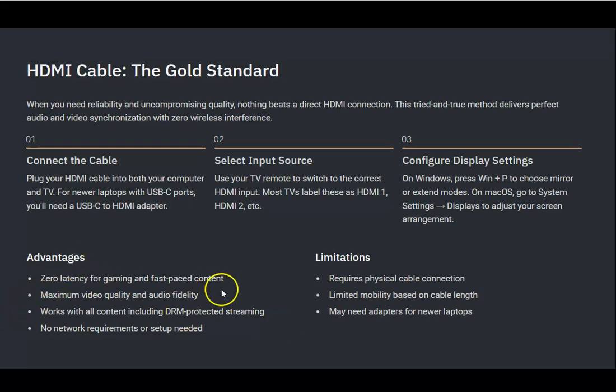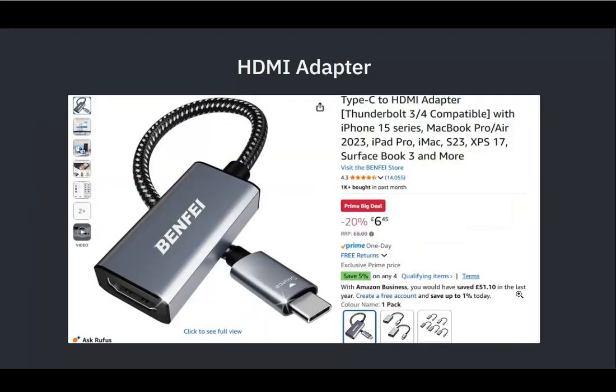The advantage is zero latency, maximum video quality and audio fidelity, and it works with all content. Doesn't matter what you're streaming. If you can watch it on your laptop, you can watch it on your TV as well. So there's no network requirements. You need a physical cable. That's a bit of a pain. Cable length can be an issue, and newer laptops won't have this HDMI connection, and you'll need something like this.